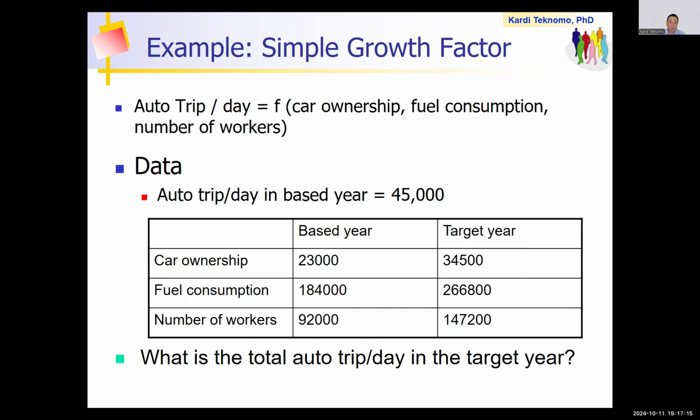Say you have auto trips here per day, which is based on car ownership, fuel consumption, and daily workout. So these are the example. These are the three variables that we put. And then you already know the base year, and then you do forecast for the target year. This is the current year, and this is the forecast for the target year.